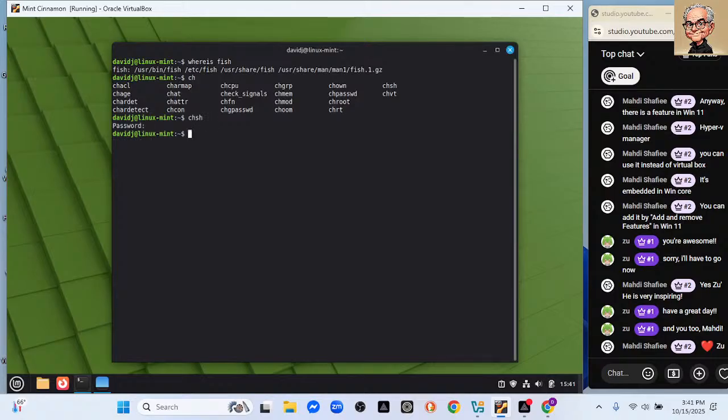Oops. Let's do a man. Let's just do a sudo. No, do you have to do that? In order to change your own shell, do you have to do that?